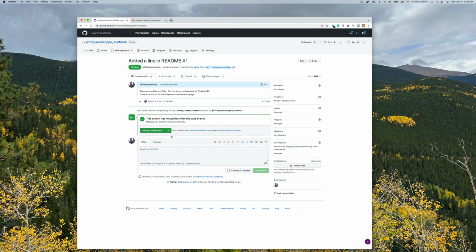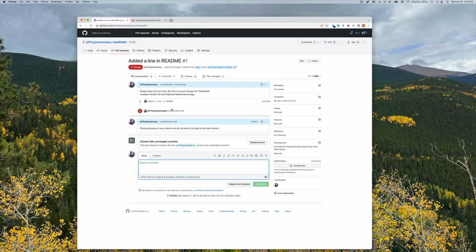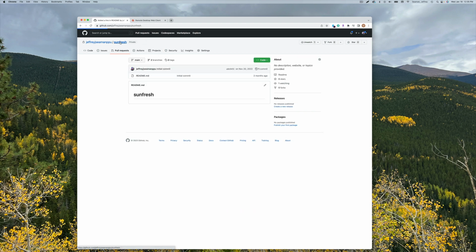He could decline it. So in this case right here, he can remove it. I'm gonna say close pull request because I don't want to push this out there. Closing because it was a demo, and do not want to include in the main branch. So we're declining it and hitting the comment, and that's it. So now your pull request is closed. And it shouldn't add anything to the main branch because, well, it's in mine, but there shouldn't be nothing in the main.